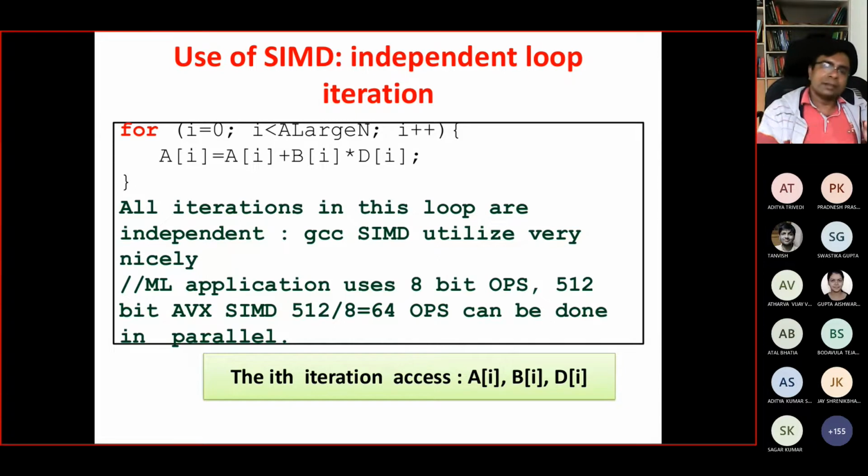Vectorized means the whole vector we are doing together. Sir, I'm not getting the parallel part. How is this being parallelized? How can it be parallel?